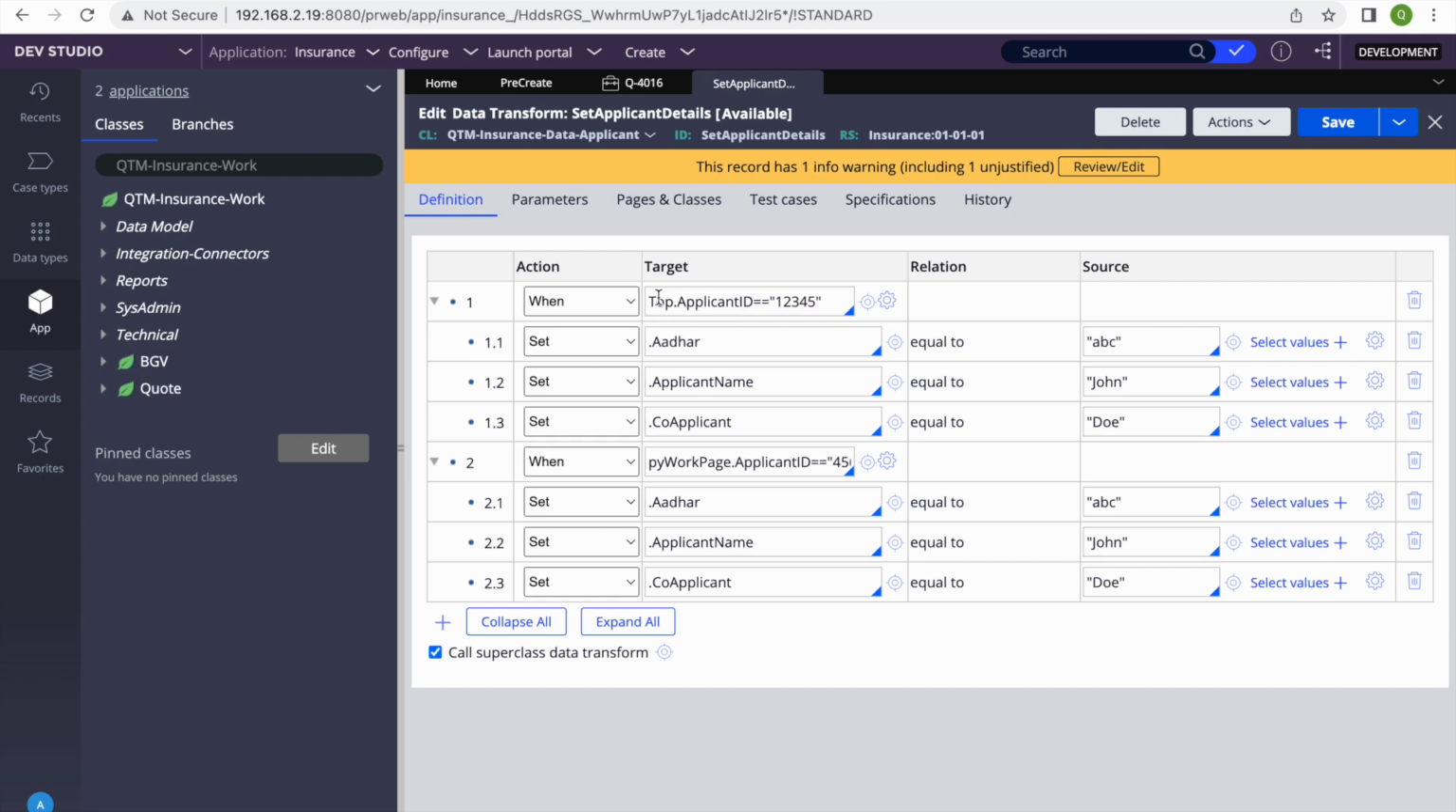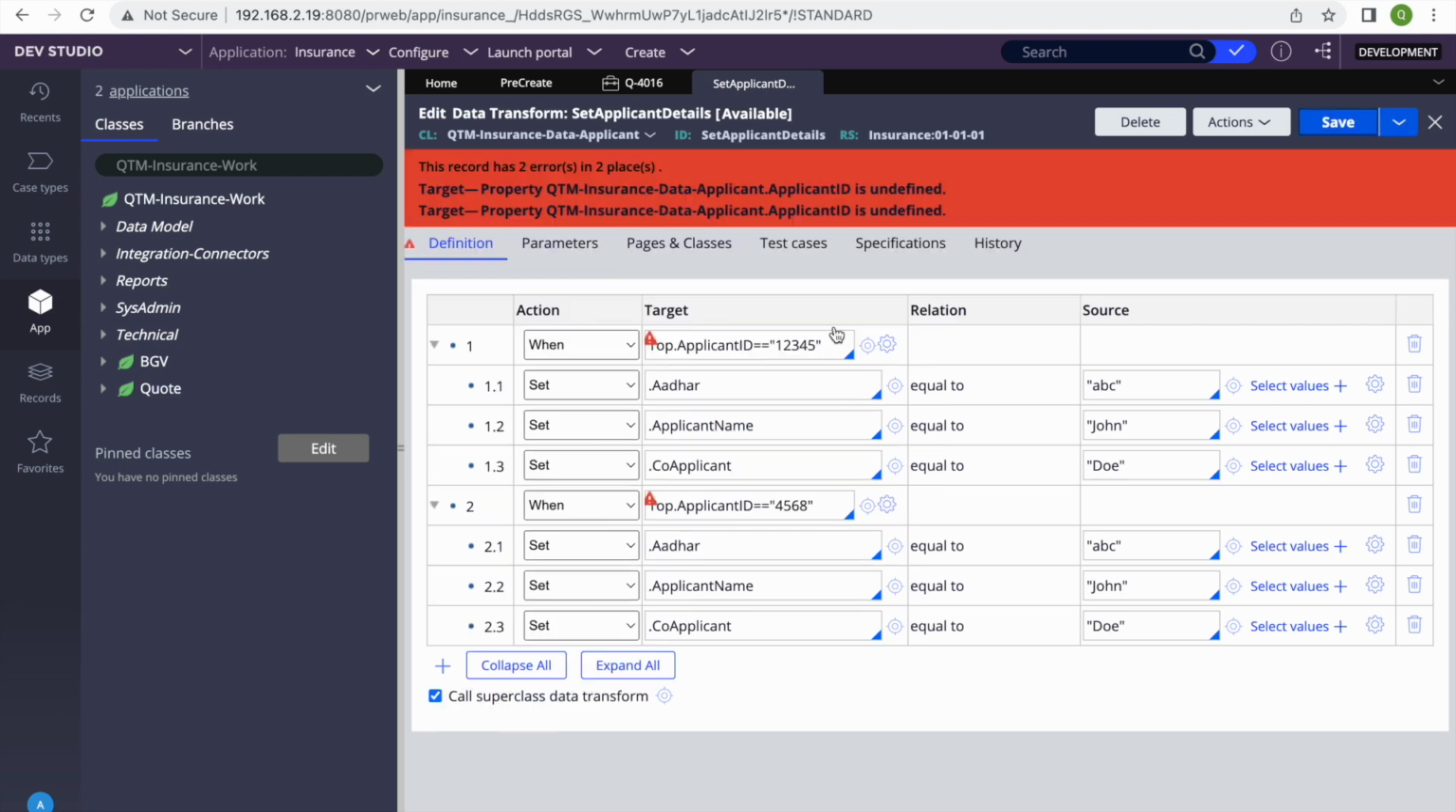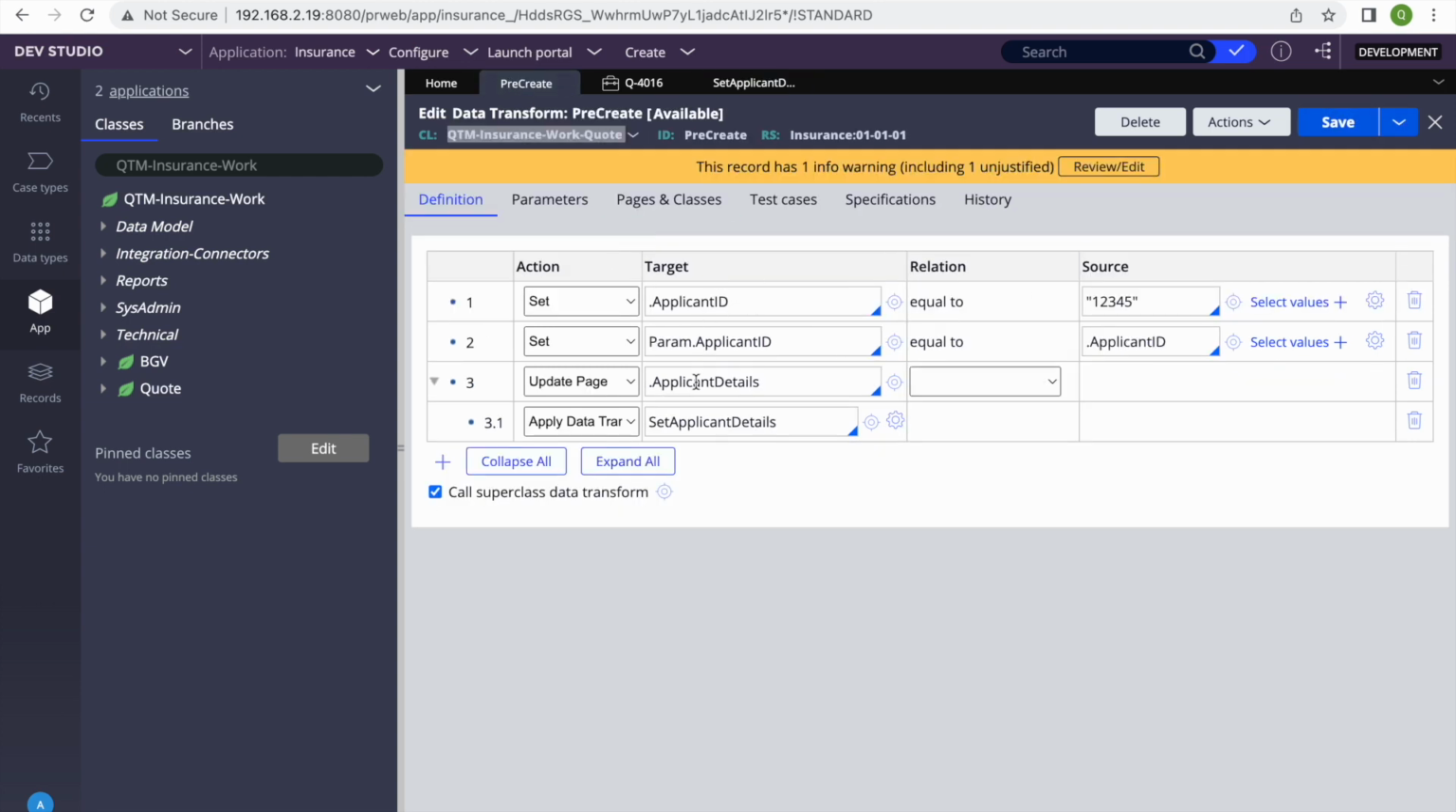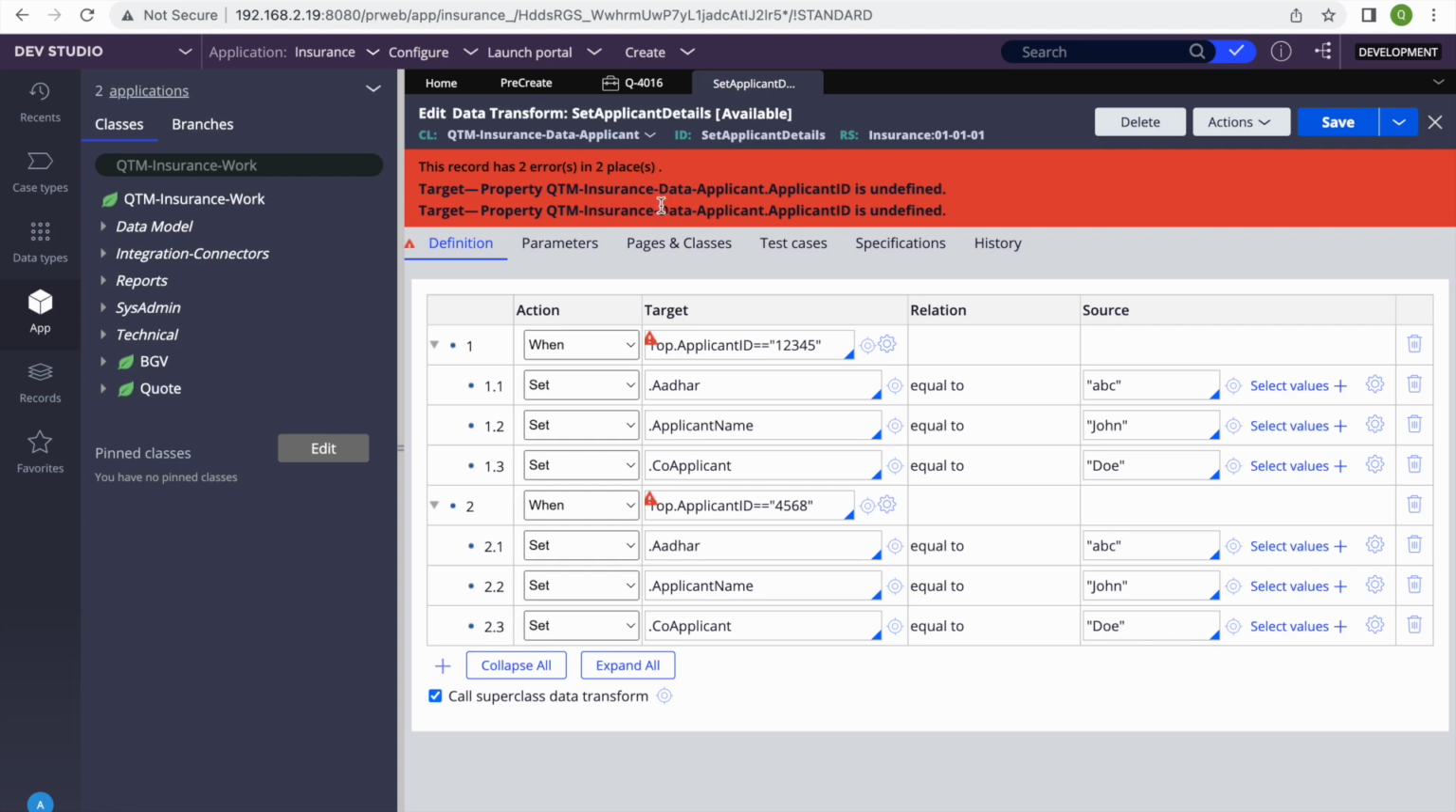If we just say top, we cannot use primary. A few juniors were asking, sir, can we use primary here? No, we cannot, because the primary page is the applicant details page. On this page we are calling, right? So this is the context page. In this DT, primary refers to your applicant details only. So here we are getting an issue.